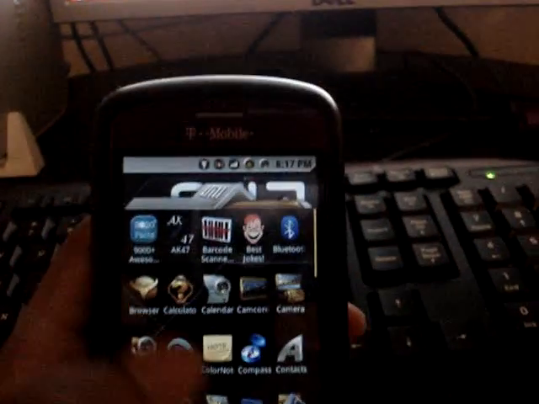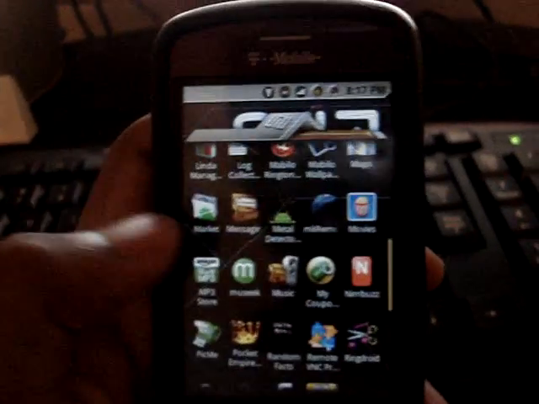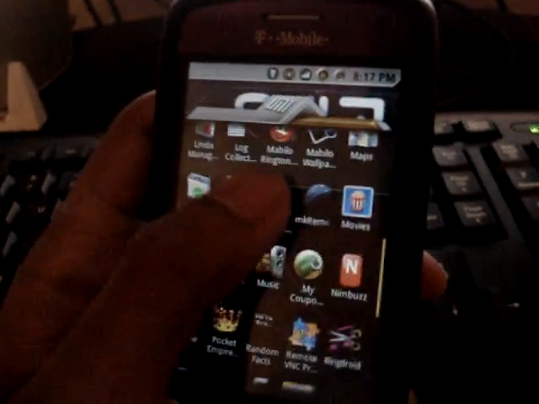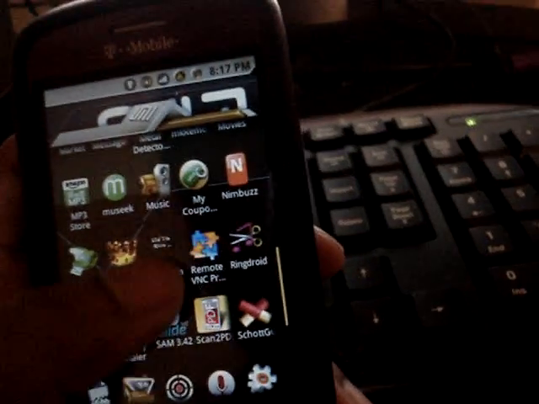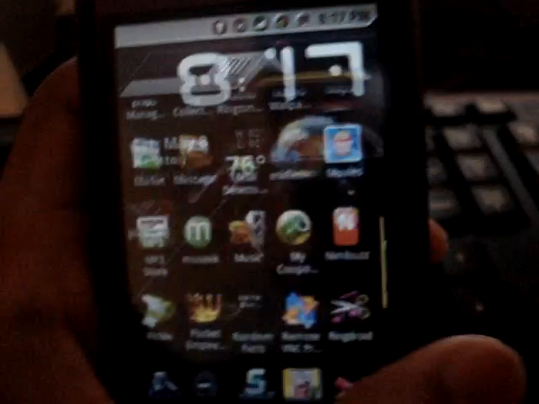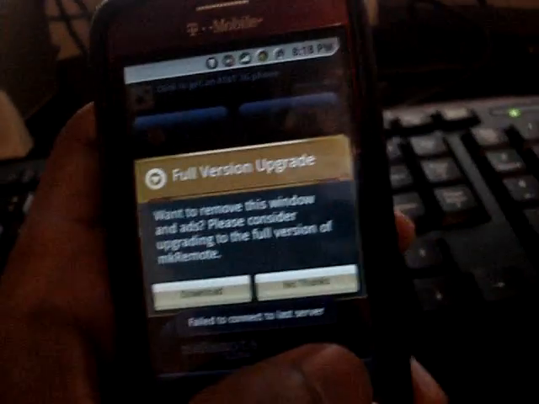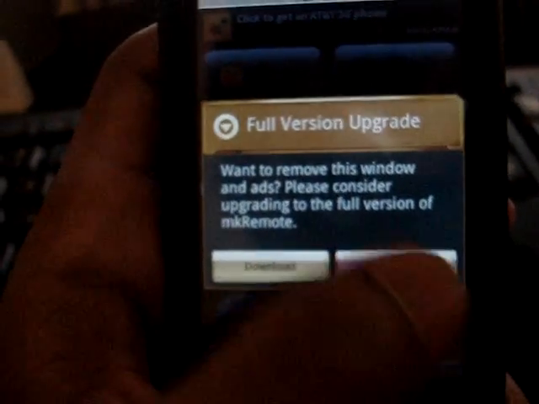Okay, now go on over, and if you don't have this application, what you can do is click on Android Market and download it. Just look up MK Remote and let's fire it up. It will ask you to donate, but what you could do is hit no thanks.